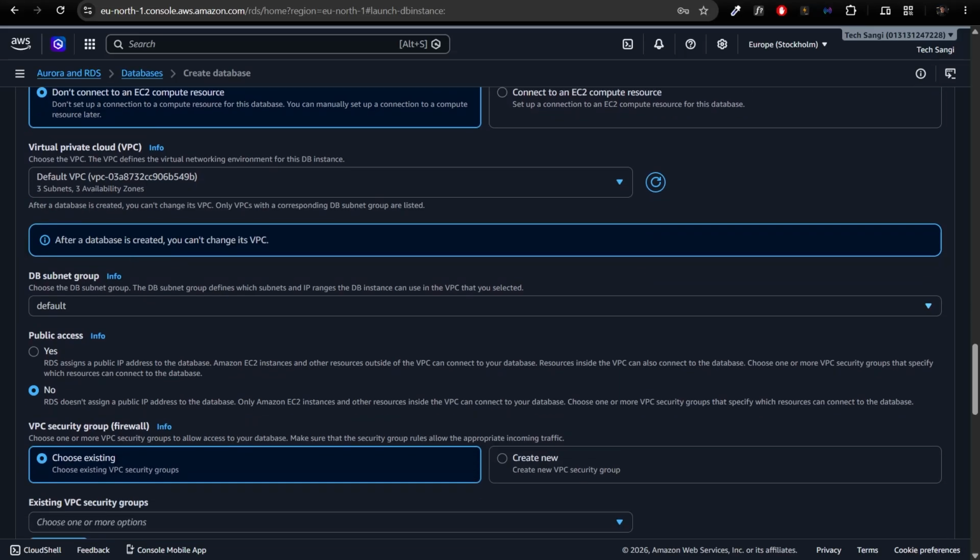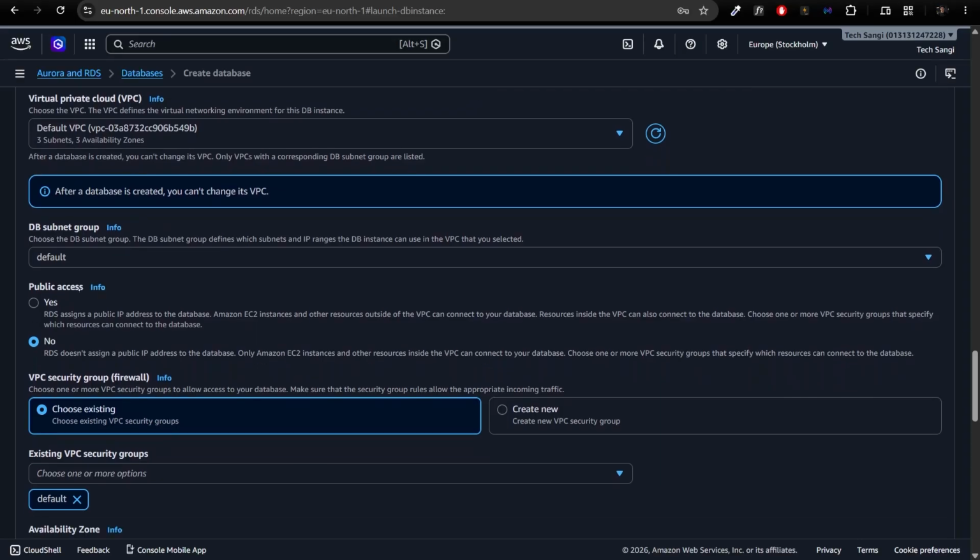Pay extremely close attention to public access. It gives you the choice yes or no. So let me know what you think about it. Should our database ever be directly accessible from the public internet? No? See, hackers run automated bots that scan public IP addresses all day long looking for open databases. Your architecture should always be: the internet talks to your web server in a public subnet, and your web server talks to your database in a private subnet.